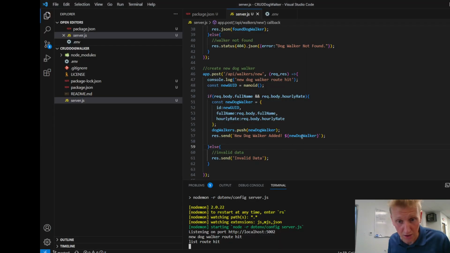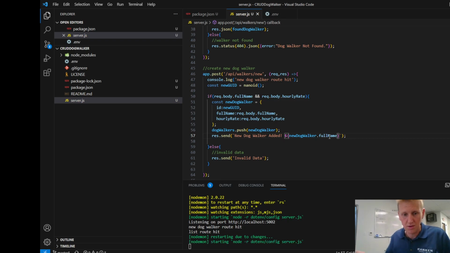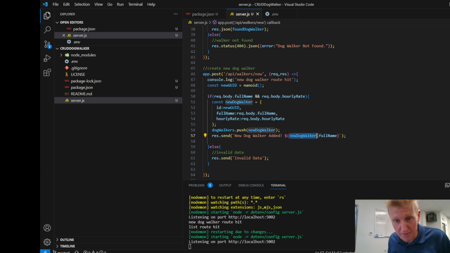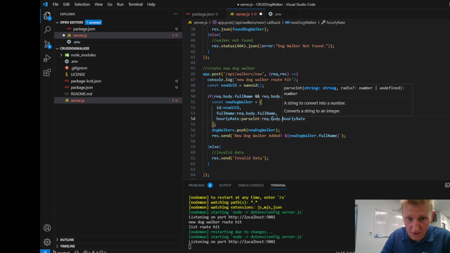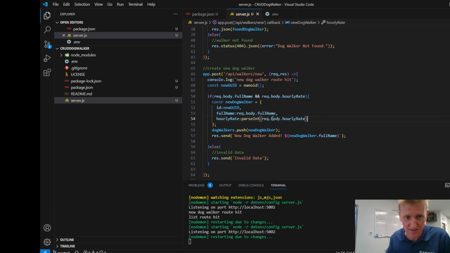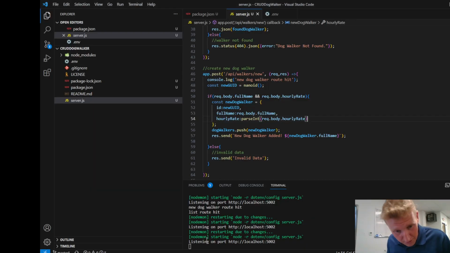I did add a new dog walker, and maybe instead of saying new dog walker dot full name, that'll just be the full name property of my object. And what was the other thing that I wanted to fix? Oh, that needed to be an int. So hourly rate, let's do a parseInt on my hourly rate. Now, notice I rebooted, right? I'm making a change to the JavaScript, therefore Nodemon is rebooting my server.